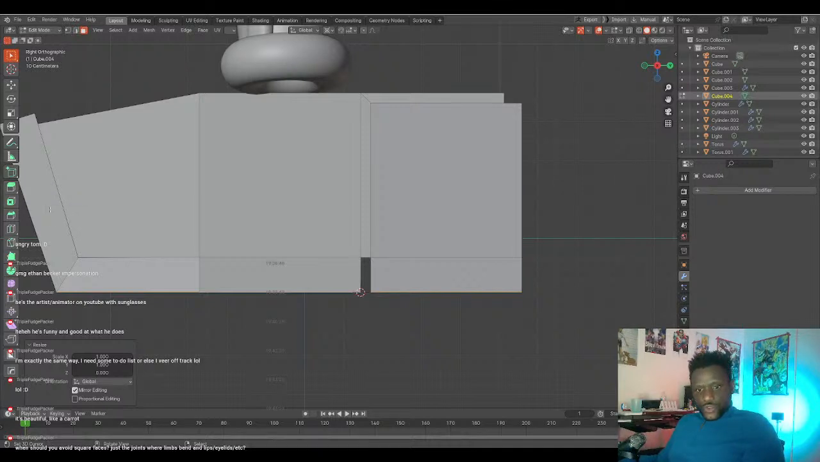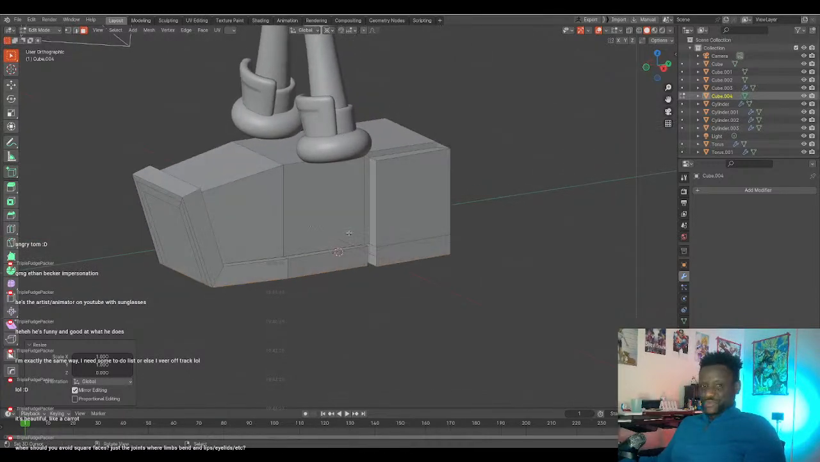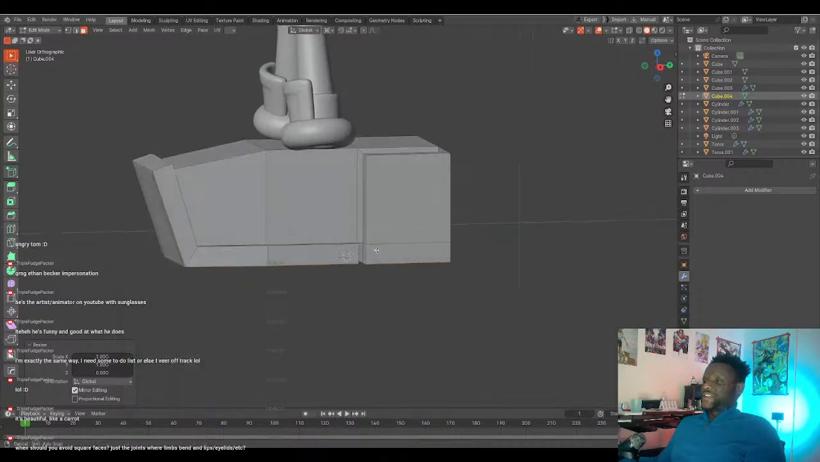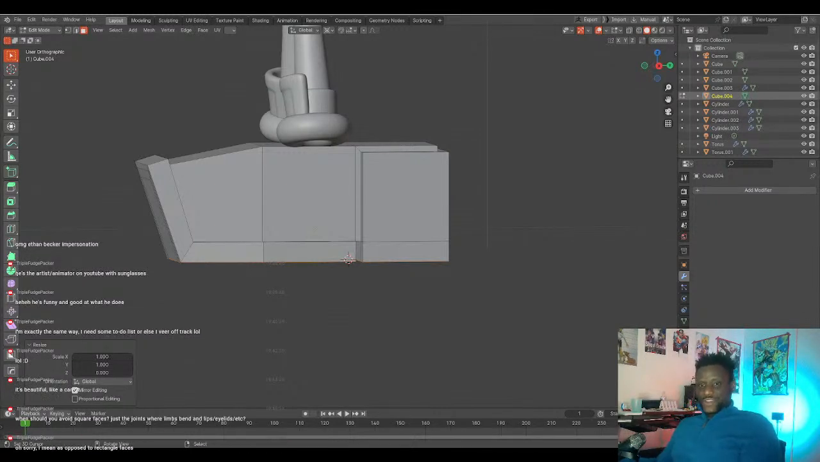When should you avoid square faces? Just the joints where limbs bend? You should never avoid square faces. No, ever, never. And you should be asking if there are times when you should avoid triangles, or n-gons. I guess triangles, you would use where it makes sense. I'll say that. It's not that all triangles are evil, even though I personally think they are. It's just you can use them.